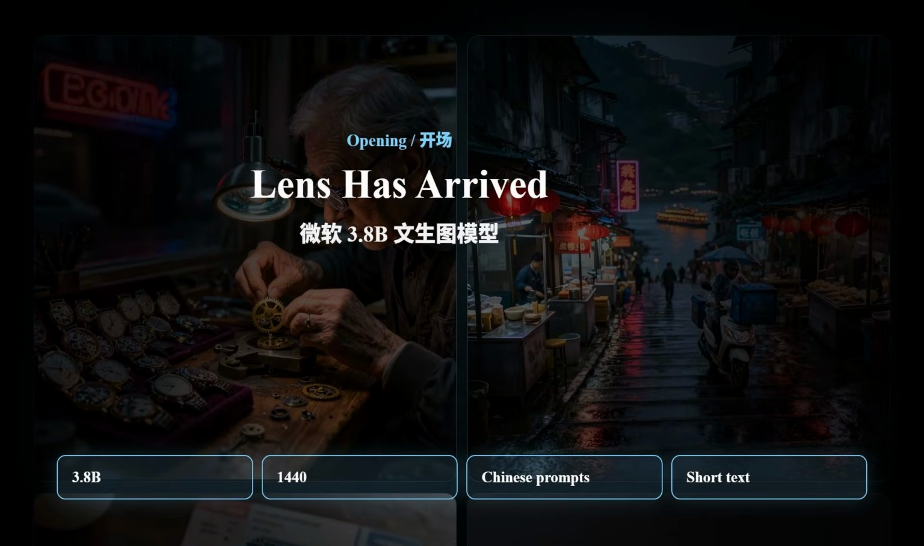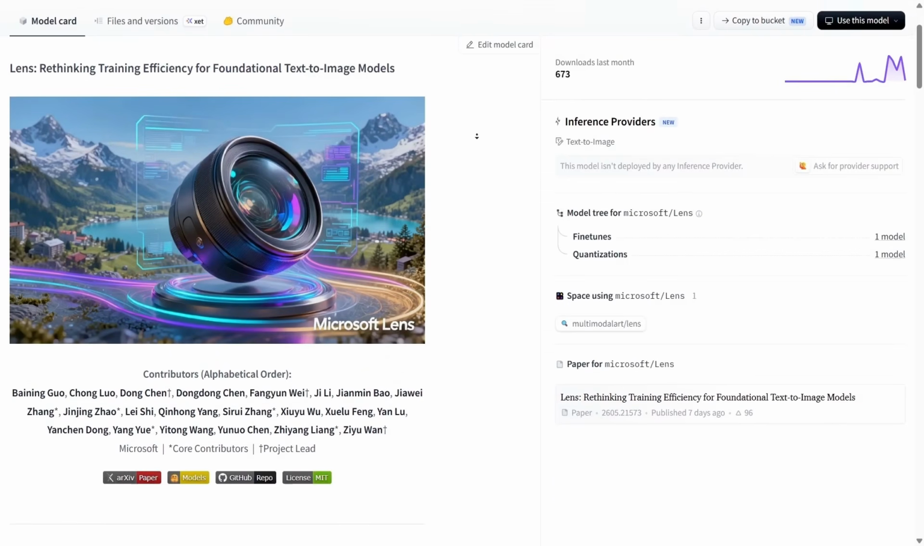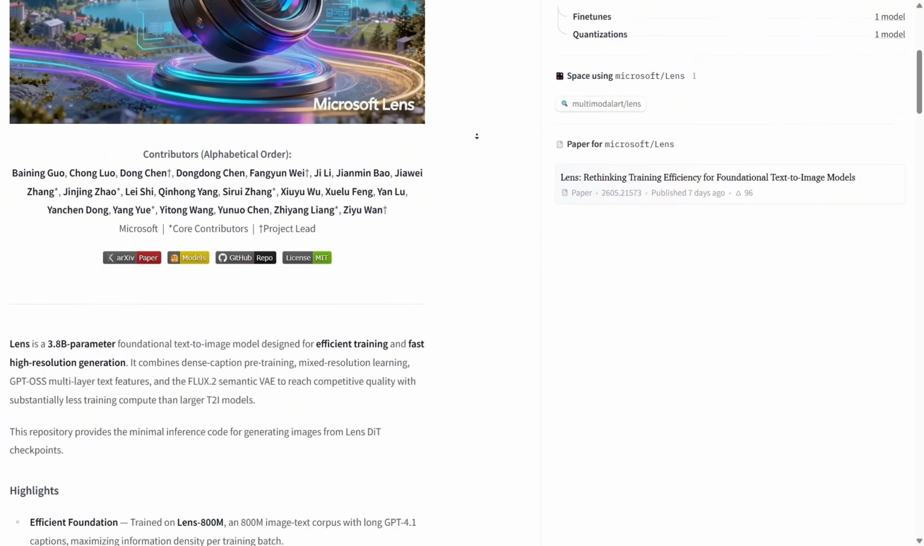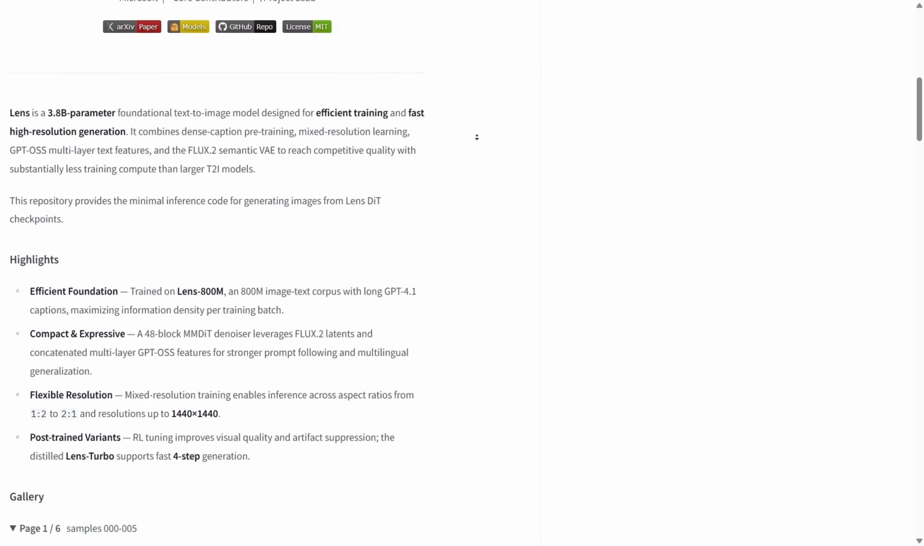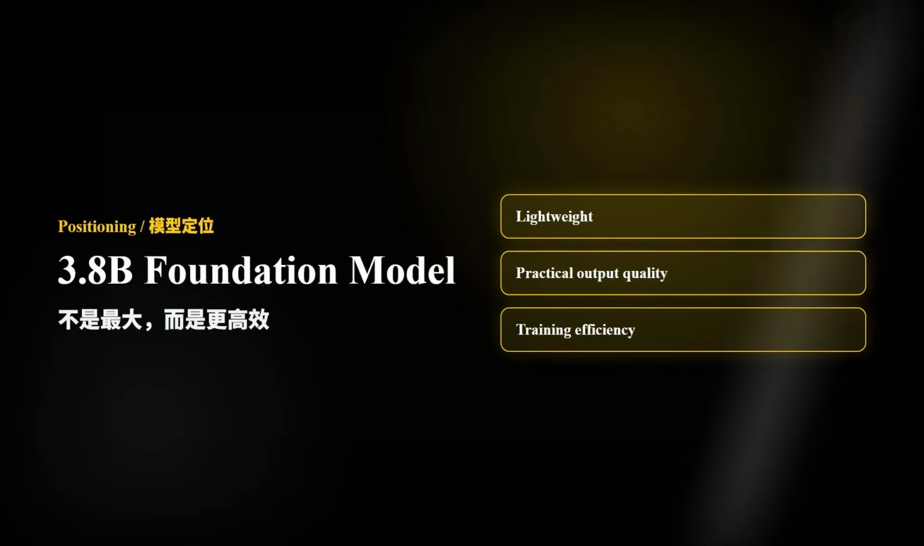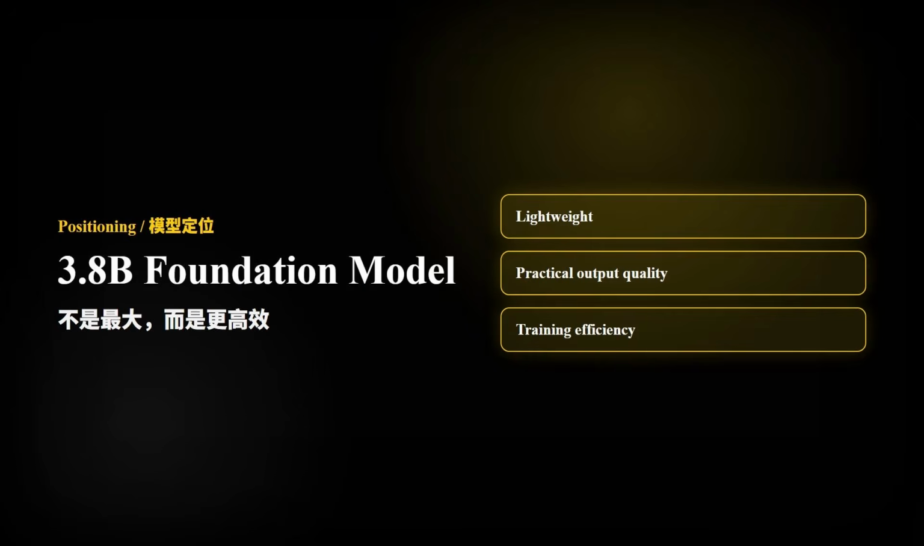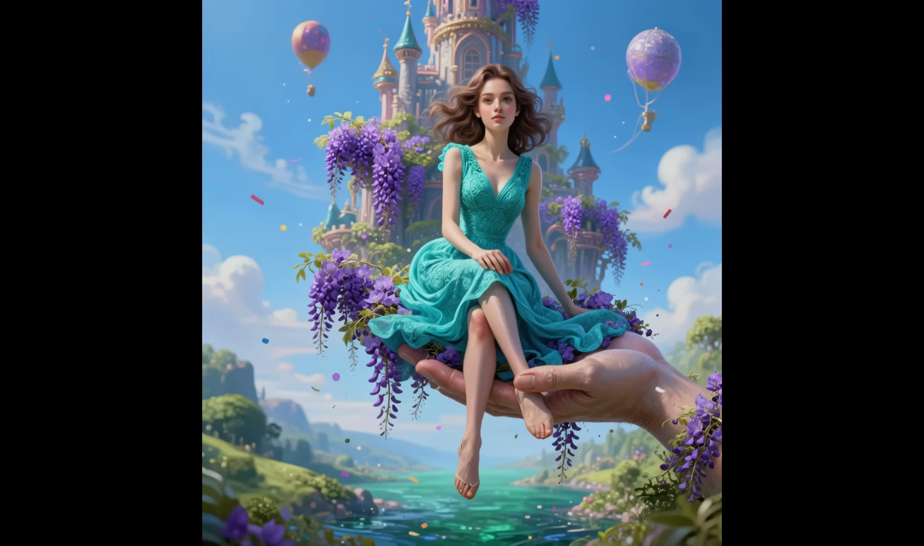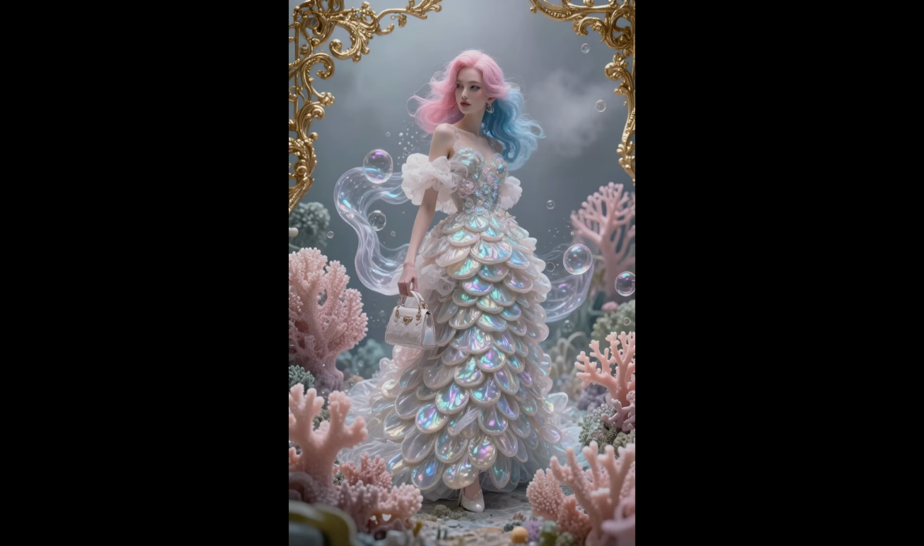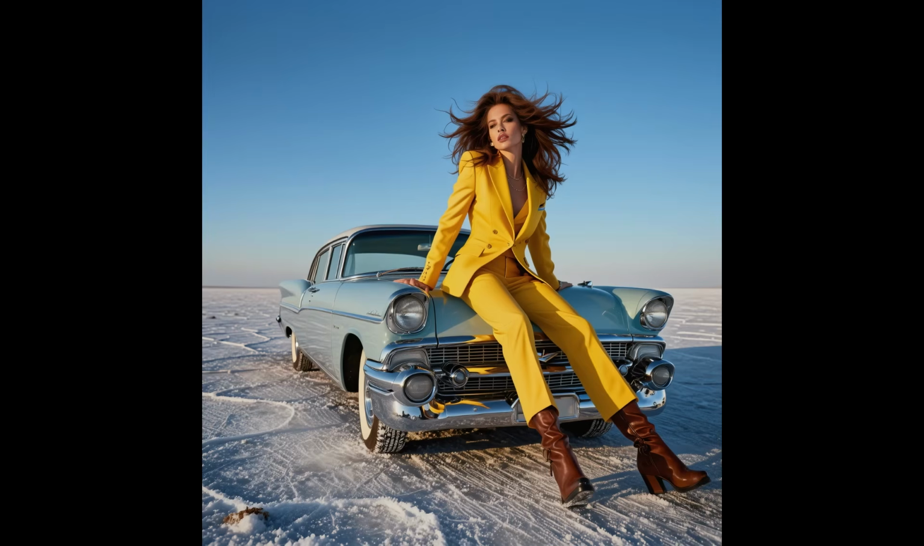What exactly is Lens? Lens is a base text-to-image model released by Microsoft. As we just mentioned, it only has 3.8 billion parameters. So from the very beginning, this model was not designed to crush other models simply by having more parameters. What it really focuses on is training efficiency and the actual quality of the generated images. So why can Lens achieve this kind of result at only 3.8 billion parameters?